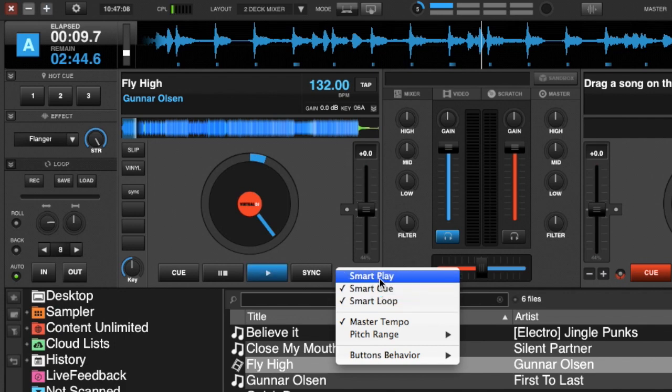Now, Smart Play will automatically start playing from the nearest position that would allow the songs to be beat matched with one another. So if your grid is lined up and you have Smart Play on, you press play on the deck, it will automatically sync with the master deck. Now, Smart Cue is similar. Smart Cue will do the same thing, but with your hot cues. It'll keep your hot cues in sync.